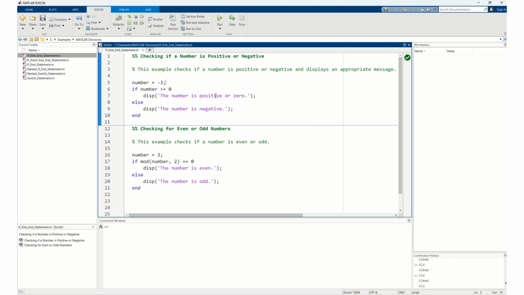Earlier we were able to execute only one condition. The beauty of if else end is that you have the possibility to have multiple statements if the condition is false, right? So we are starting with if. Here the number is a variable assigned the value of -3. I'm checking if the number is greater than or equal to 0, and I'm displaying the number is positive or 0. And if this condition is false, then by default it will display the statement written under this else.